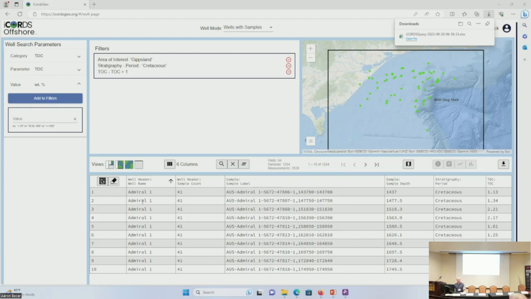Any questions now? I'll move on to a slightly more complicated example. All good? Okay. Yes.